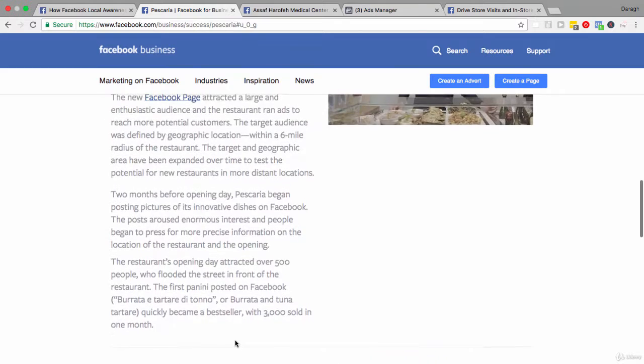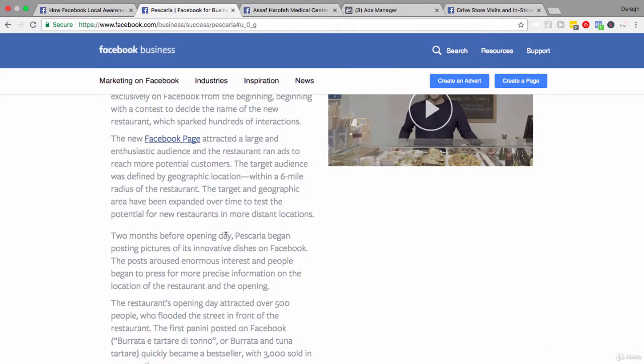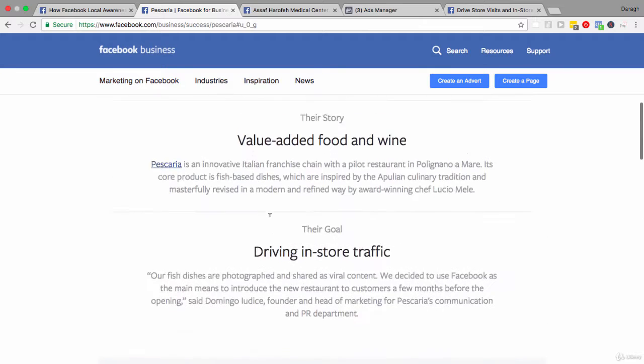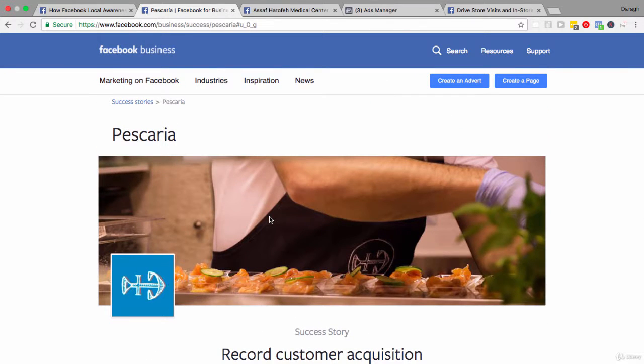Now, if we look up in terms of the actual ads themselves, what they said is it seems to be after they opened, they started to run the ads, that they ran ads to reach more potential customers. The target audience was defined by geographic location, a 6-mile radius of the restaurant, and they have tested those boundaries over time as they've gone on to look at the different franchises, etc. But I think that is just a great case study to see that you can promote through the Facebook page even prior to launch and build up a lot of buzz for that opening day.